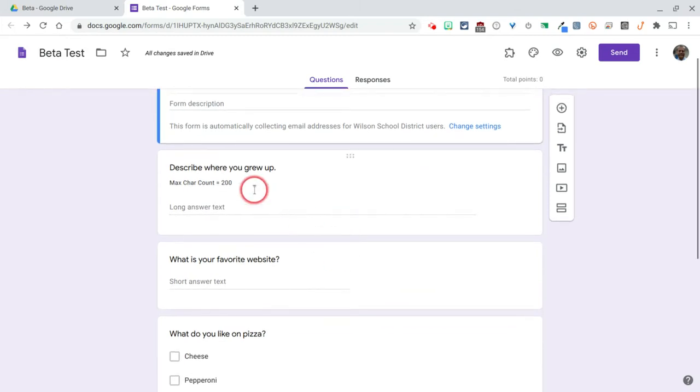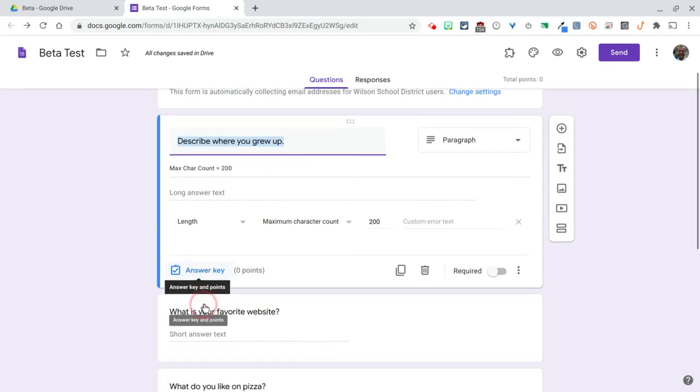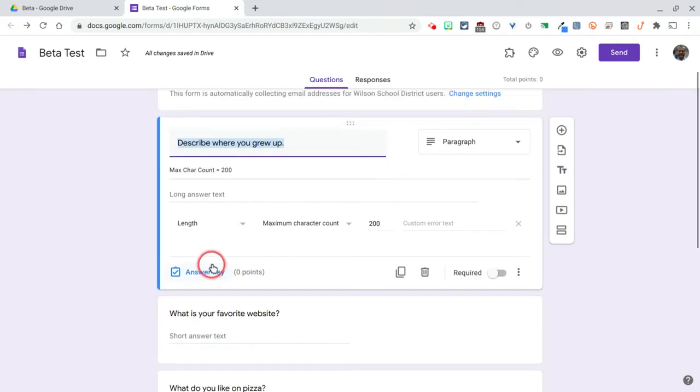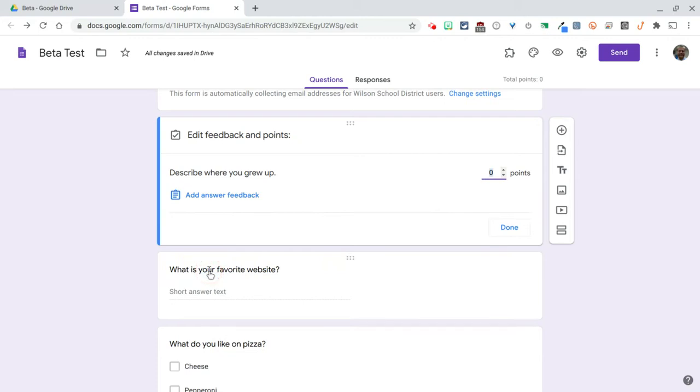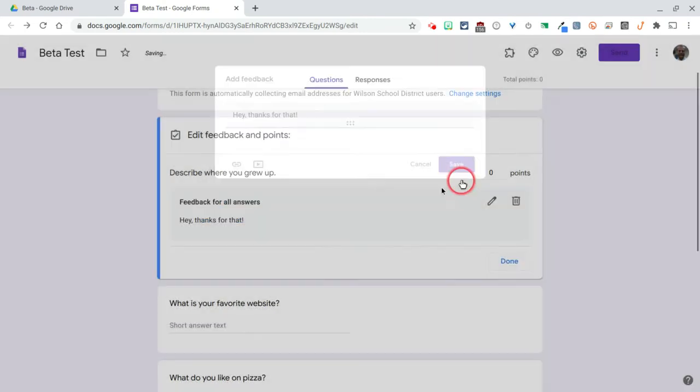And so when I jump into any one of these questions, you'll see this option now at the bottom for an answer key. All right, and you can see this is worth 0 points. So this was a paragraph style question, and for my answer key, it's paragraph. So there is no correct answer to this, but I can provide feedback saying, hey, make sure you check out this website or this video. Or I could just put something like, hey, thanks for that, and hit save.